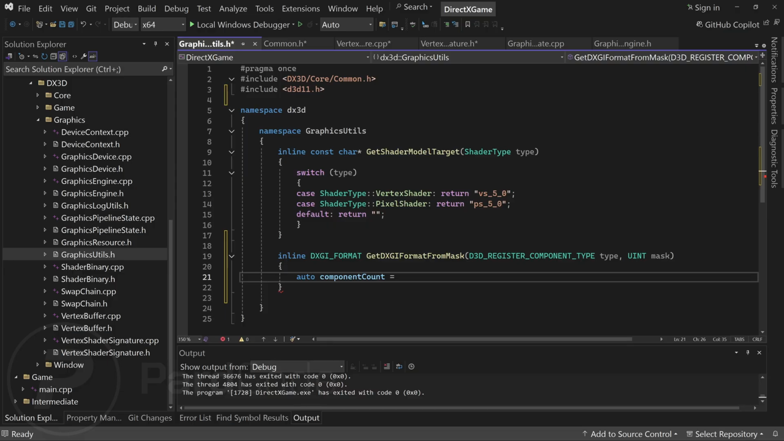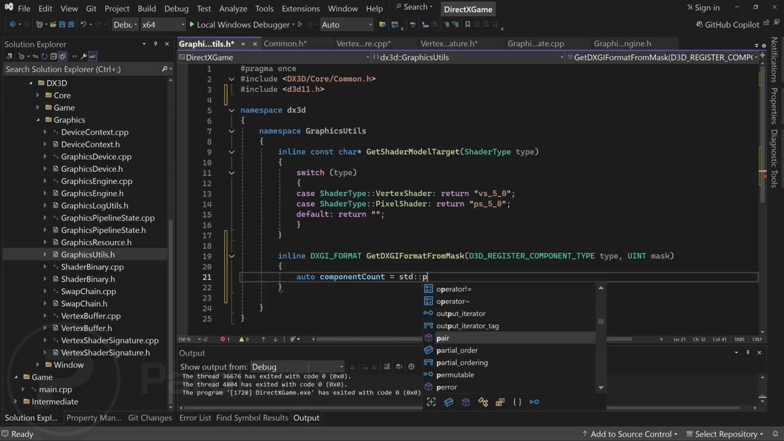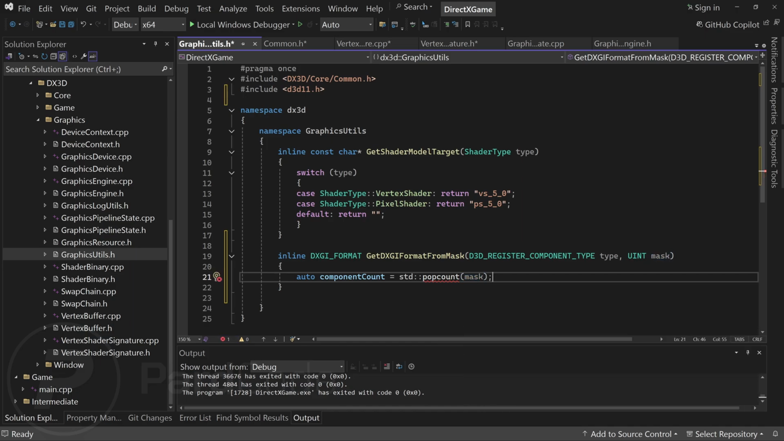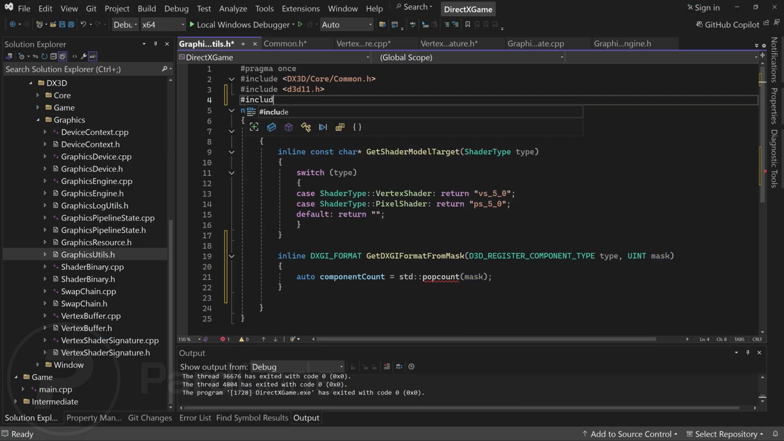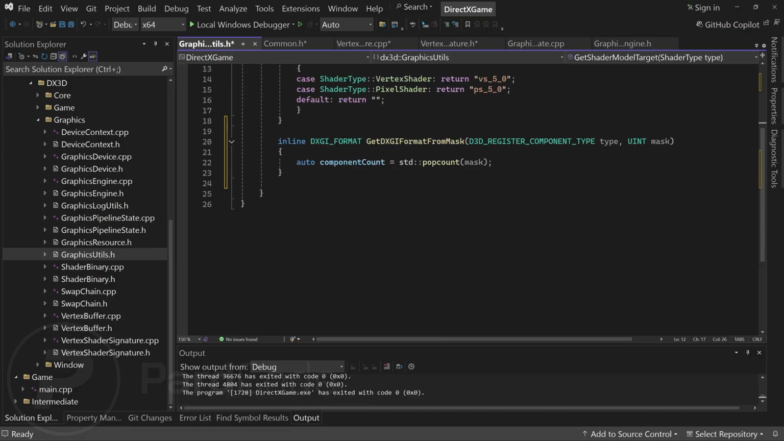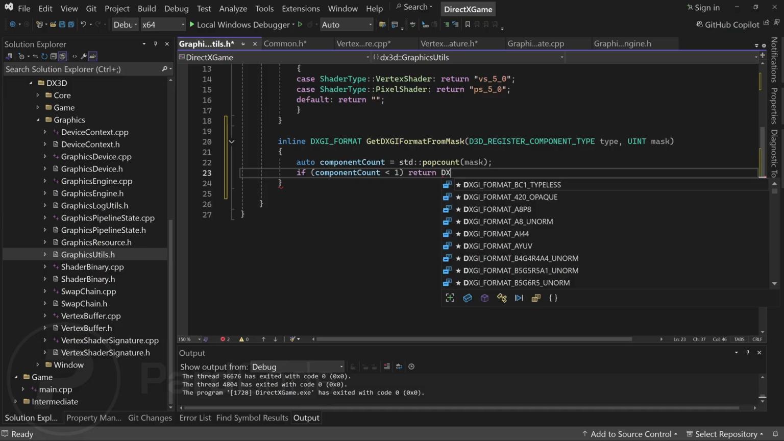To count the number of bits that are set to 1, we perform a bitwise operation. Fortunately, C++ provides a standard function for this that is called popcount, which counts the number of 1 bits in an integer. To use it, we include the bit header file. Next, we check if the number of components is less than 1. If that's the case, there is clearly something wrong, so we return DXGI format unknown.